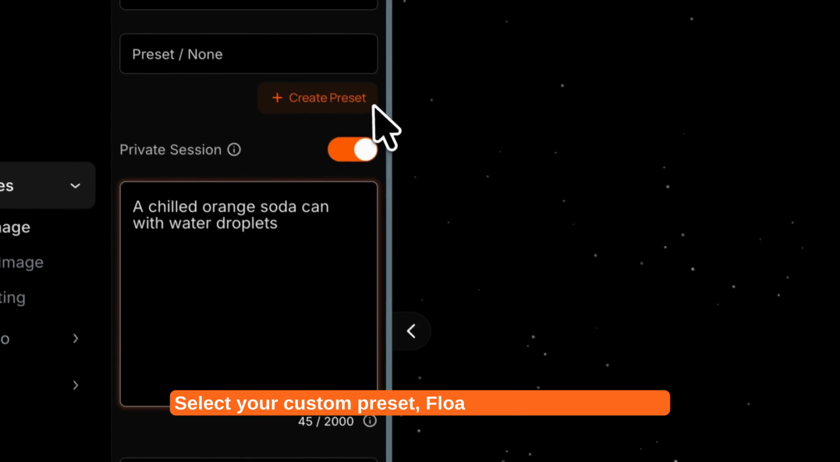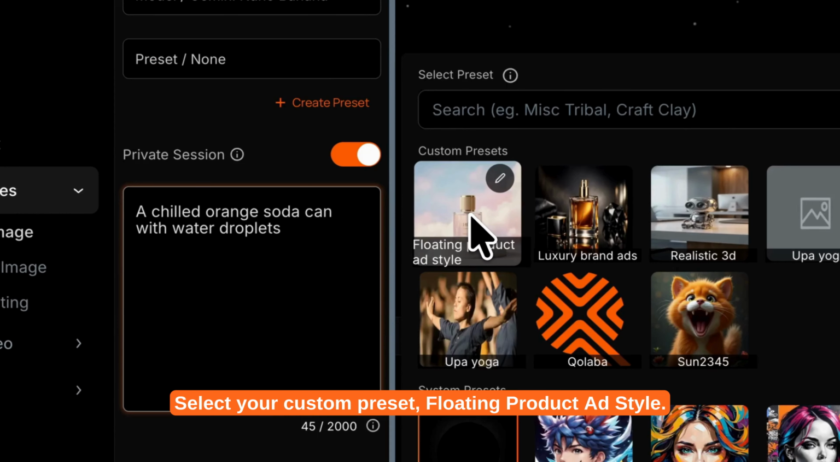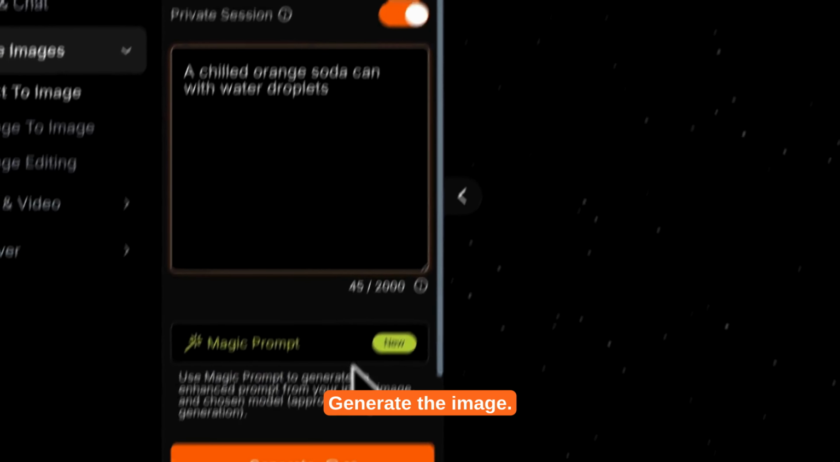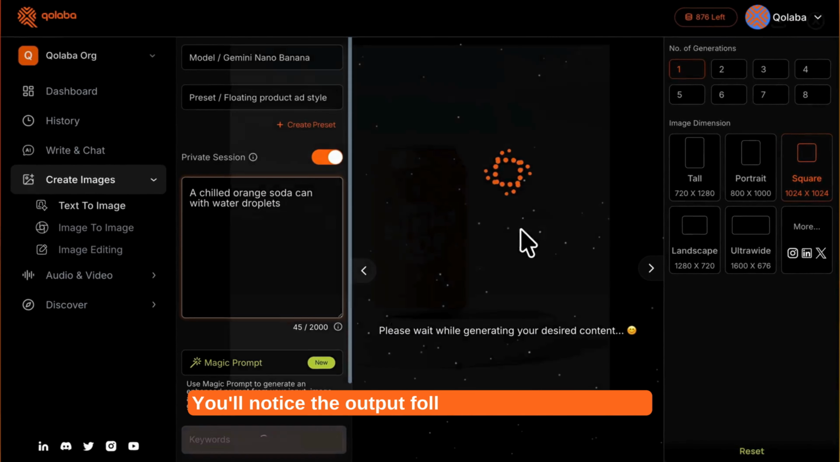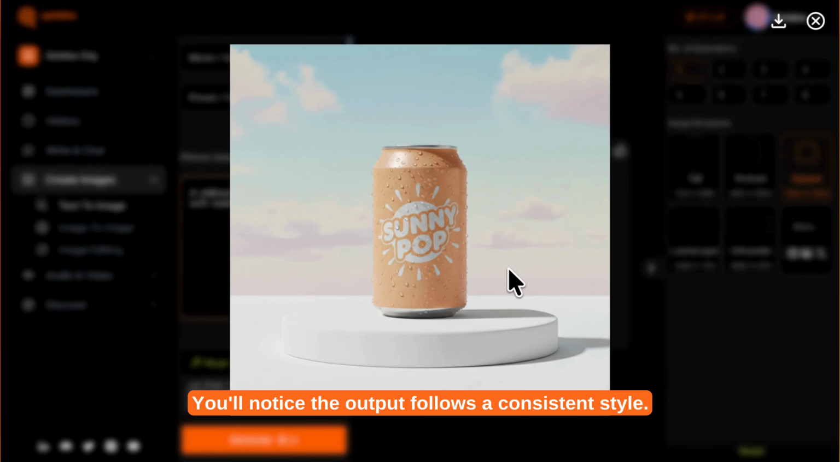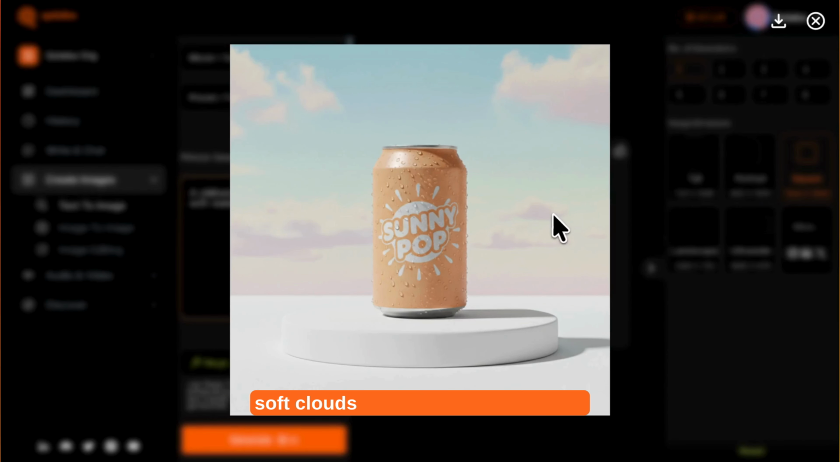Select your custom preset, Floating Product Ad Style. Generate the image. You'll notice the output follows a consistent style. The product is placed on a clean platform with soft clouds in the background.